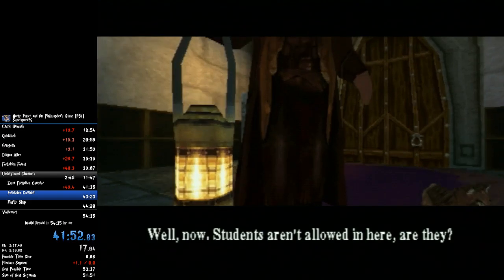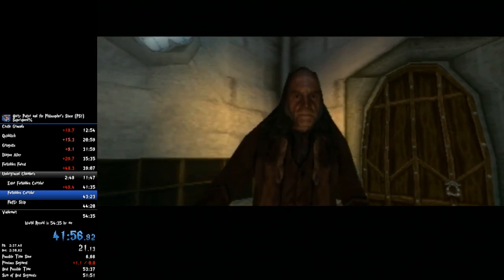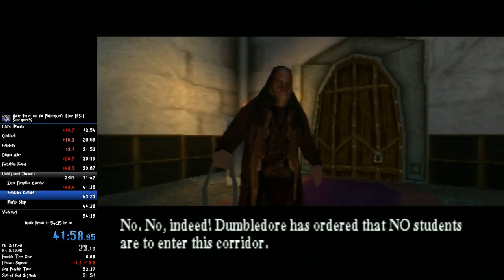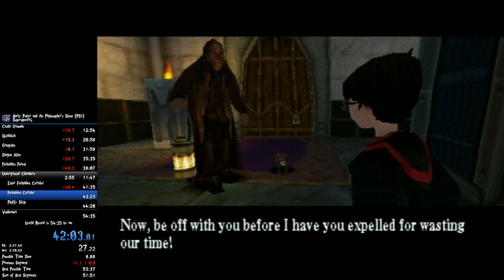Students aren't allowed in here, are they? No, no, indeed. Dumbledore has ordered that.